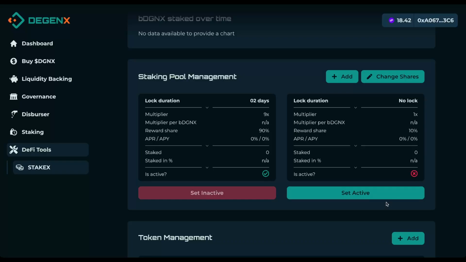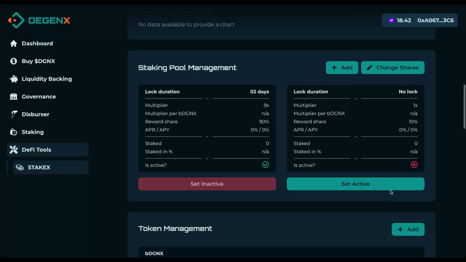We can activate this pool accordingly. It's disabled by default because we want to make configurations in the background. And once we're done with the configurations, we can publish them so that the staker or the person using your staking solution doesn't see in advance, okay, there's something I can already use. So you have full control over what people see and what they don't.